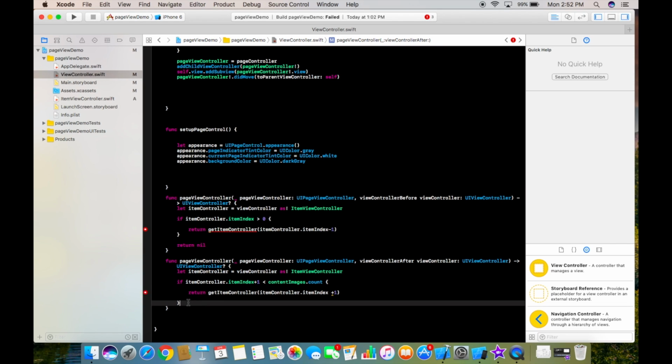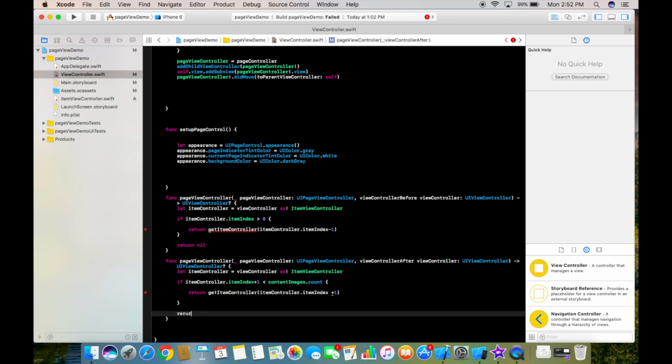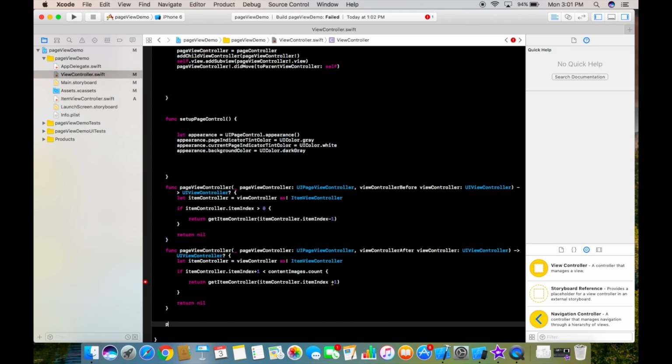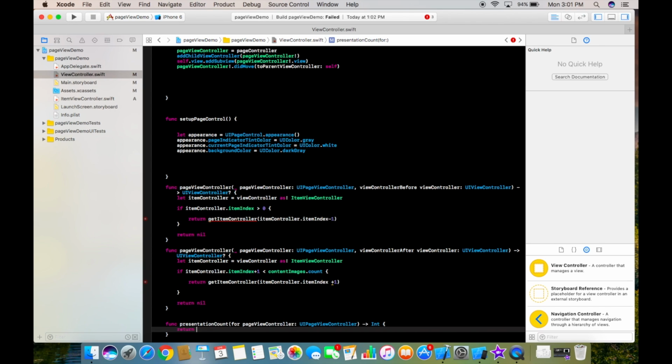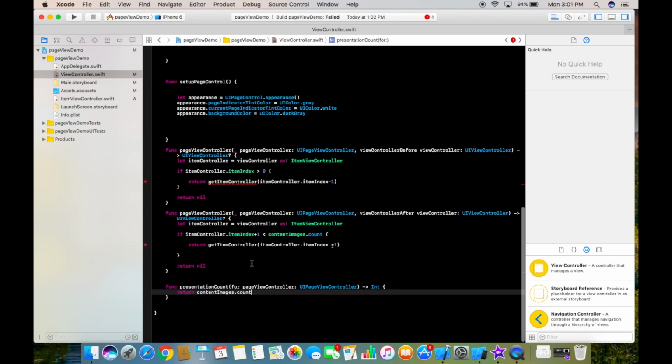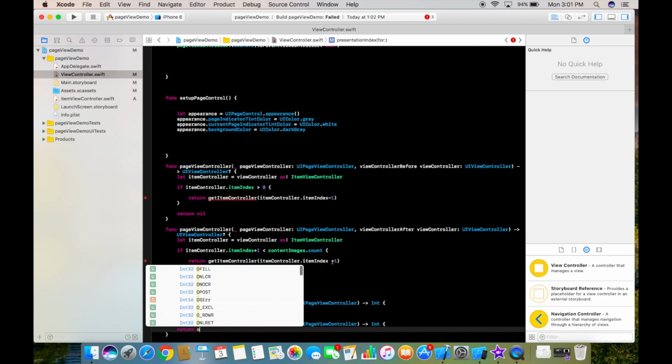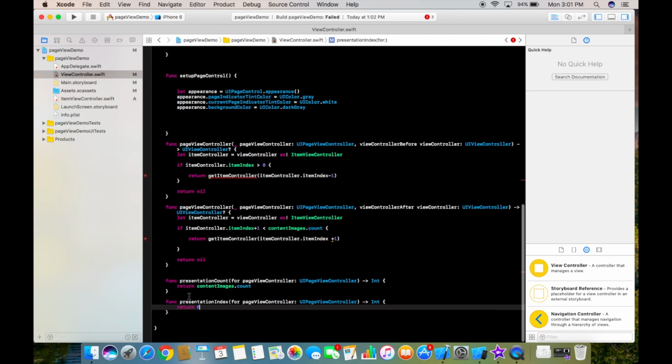And then lastly, we just need to return nil, like that. Alright, so now we're just going to add 2 methods here. The first is going to be presentation count, and inside of there we're just going to return content images dot count. And then the second function we're going to add is presentation index, and inside of there we're going to return 0.